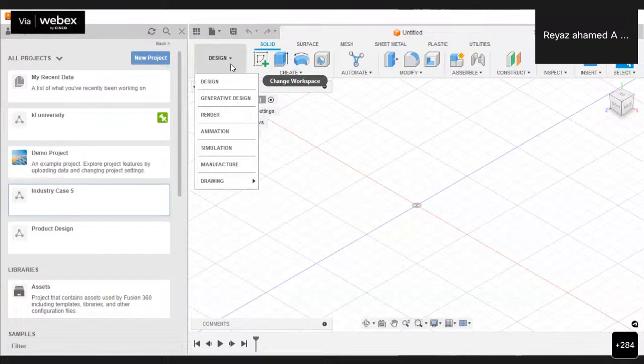And then in animation, you can assemble the components which were already created in design, and then you may give some motions. That motion might be a reciprocating motion, translation motion, different kinds of motions, and then you can see the dynamic part of the machines, how they run. The same kind of thing you can see in the Fusion 360 software too.